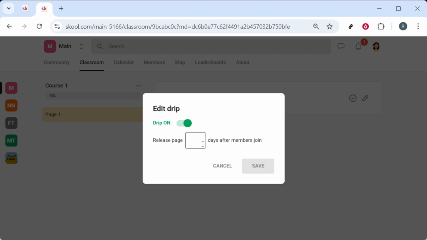With the drip feature now active, the system will prompt you to enter a number of days. This is the key step where you decide the interval at which your lessons are unlocked for your audience. Input the number of days you deem suitable for your course delivery strategy. Finally, after setting the days, look for the Save button, usually located at the bottom or side of the modal or page you're working on.